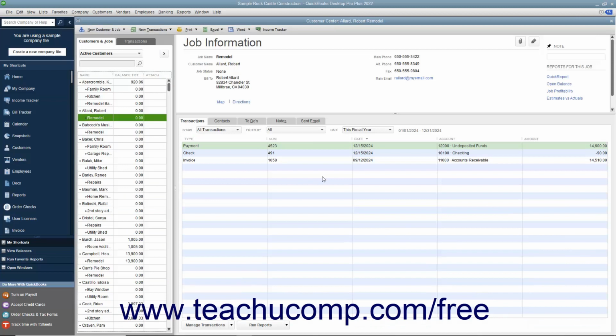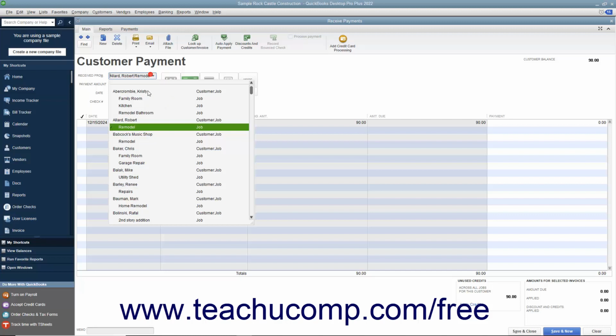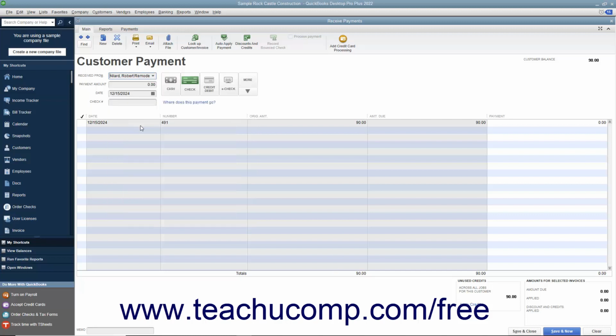After that, you must return to the Receive Payments window to match the credit to the refund check that you just wrote to the customer or customer job. To do this, open the Receive Payments window and select the name of the customer or customer job from the Received From drop-down. In the listing at the bottom of the window, you should see the refund check that you just wrote appear.